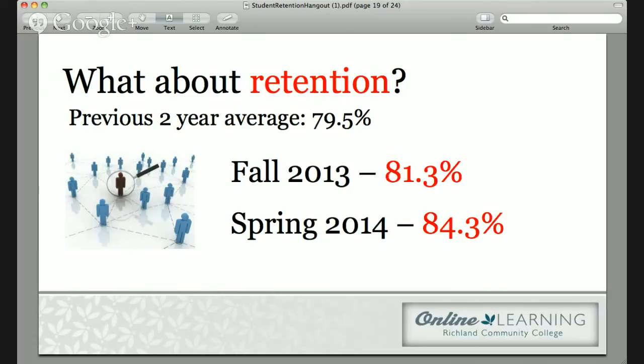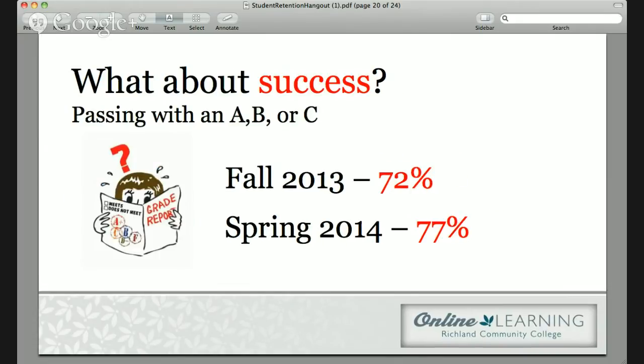But so you say, okay, that's retention. So great, you kept them in the classroom. What we really care about, right, is whether they were successful. So if you go to the next slide, we've got success. And now look at this. From fall 2013, we had 72% success. We bumped that up to 77% success, which we thought was huge in a semester.